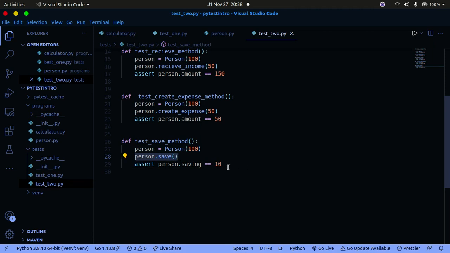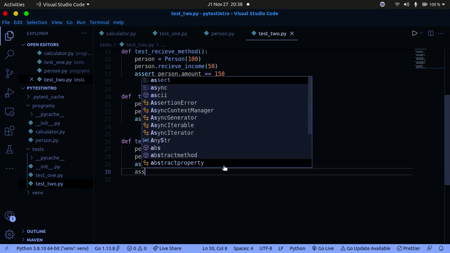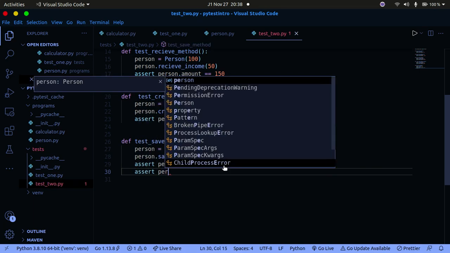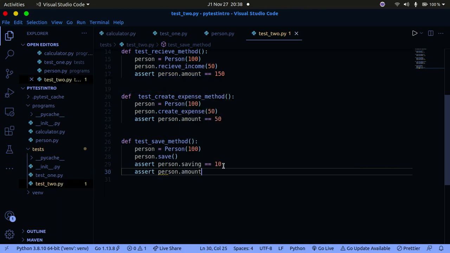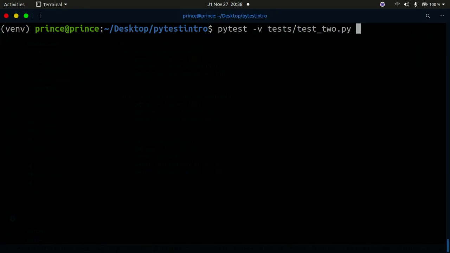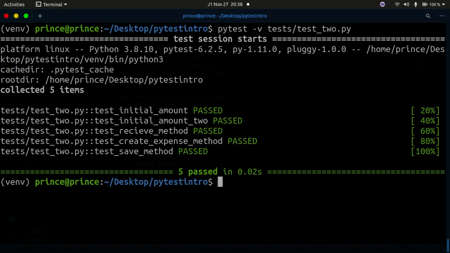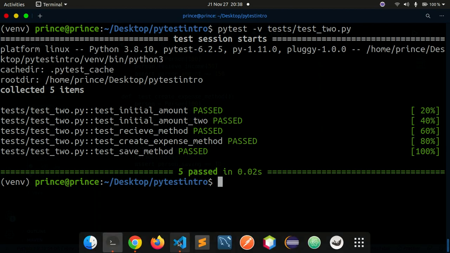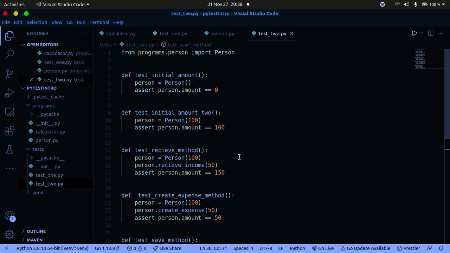So the savings account should now have 10. Okay, now let's also assert to check if the person's amount has also reduced. So person.amount, and that amount should be 90. Okay, if the amount is not 90, then our program is not working as expected, and we're going to fail that test case. So if you run it, you can see it has also passed. So great. Everything is working as expected.